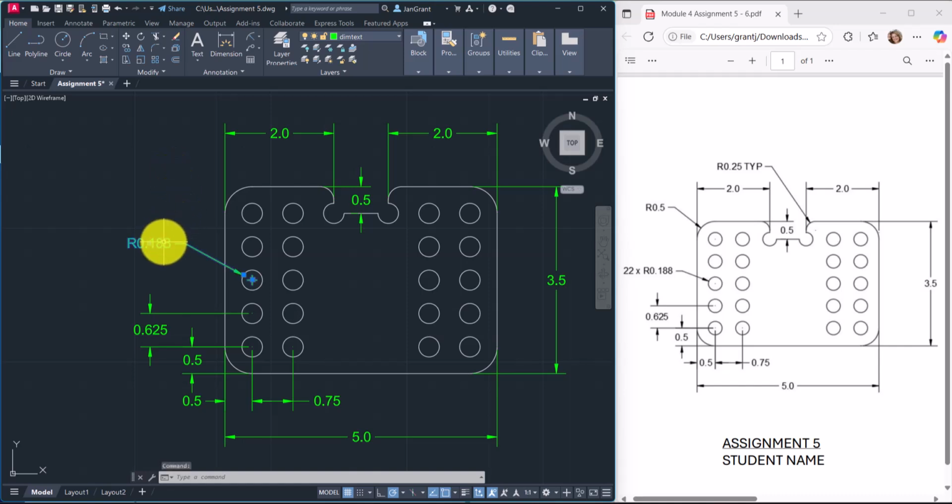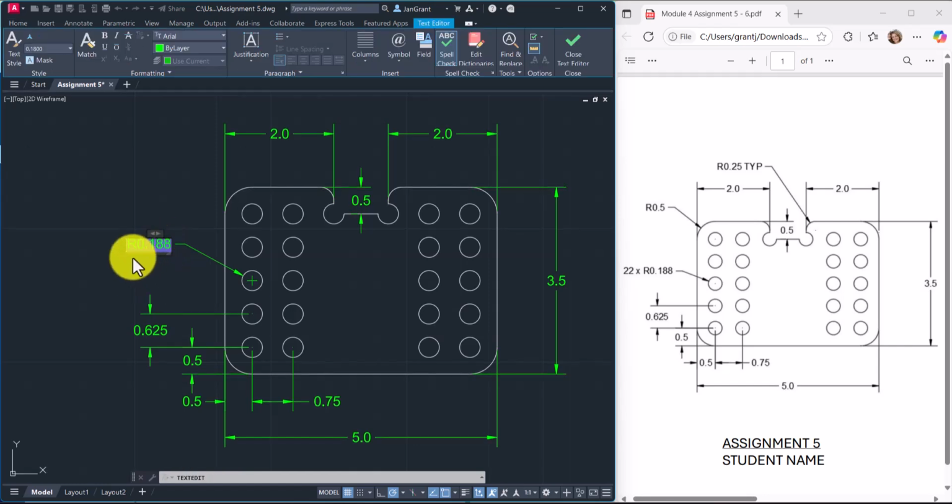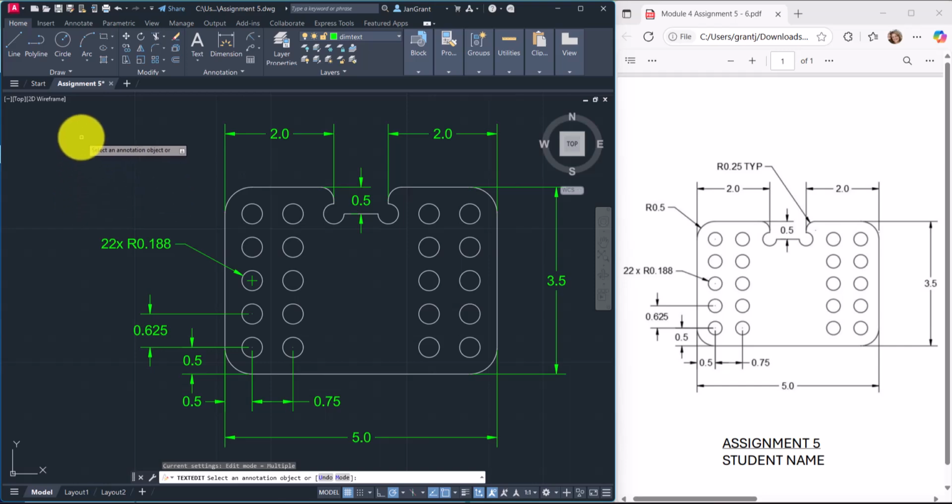You can double click on the text. You see the blinking cursor is already at the left side. So we can type in 22x space. And there it is. Click in space and you've got the note. All right, I'm going to escape or right click and pick enter.